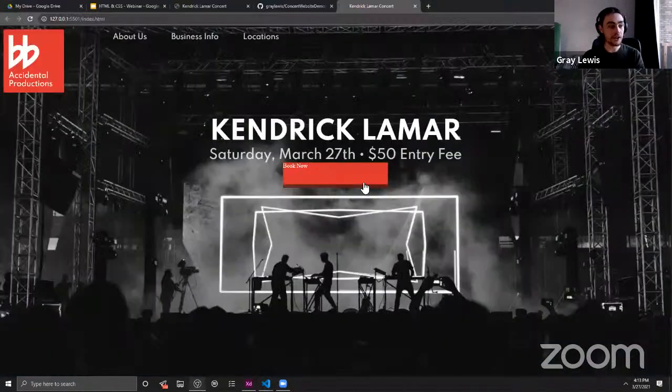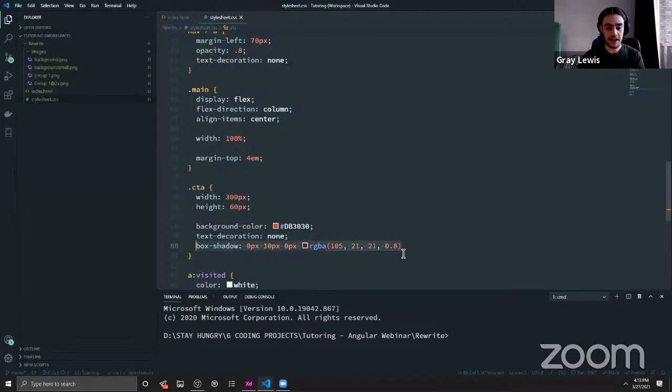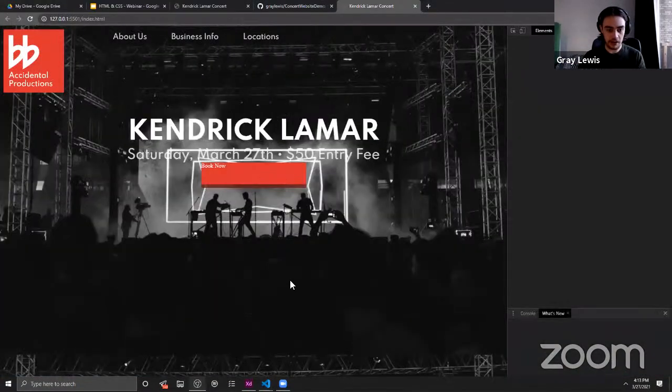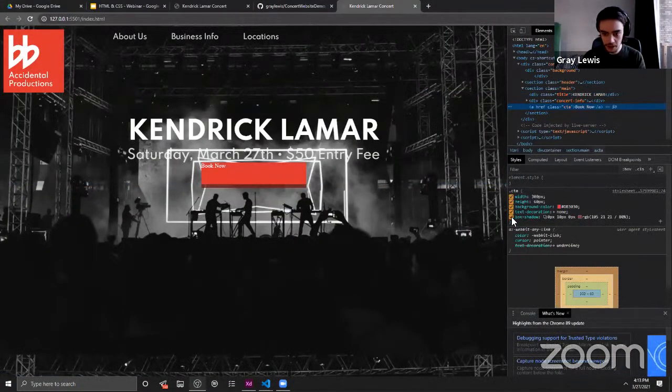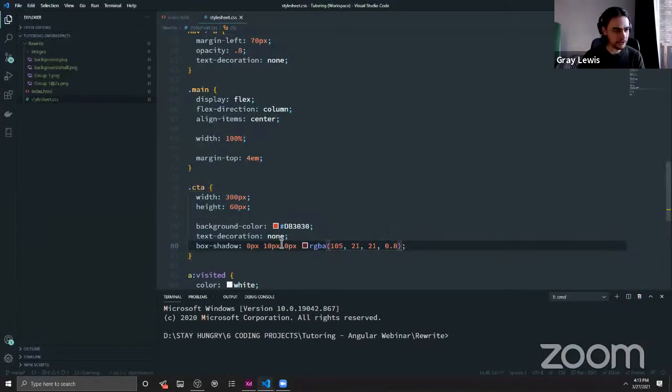Now we can see it's starting to get styled. So this box shadow attribute is actually dropping a shadow. If we go back into our HTML, right-click on the book now button, and then uncheck this box shadow attribute, we can see it's adding this nice little red styled shadow below our element. And you can see here in the actual CSS that there's a bunch of values.